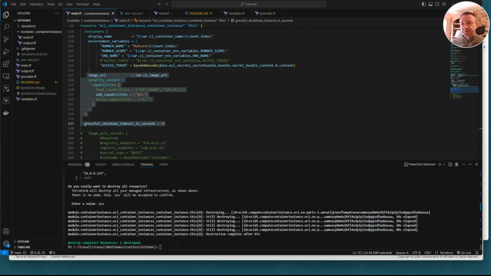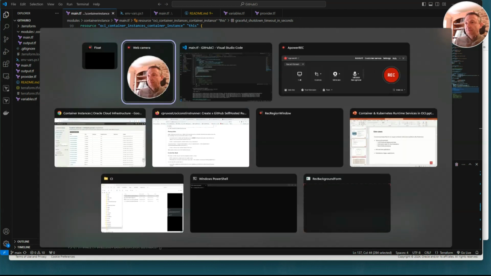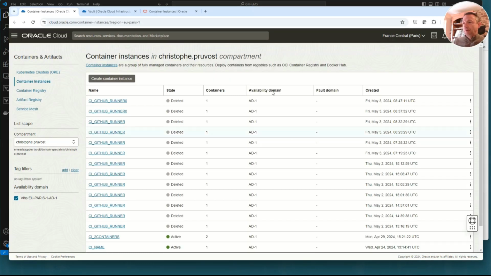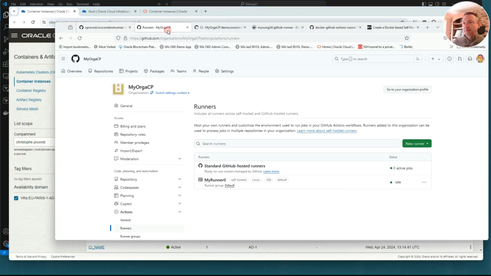Okay, Terraform destroy is finished. Very fast, 47 seconds. We can have a look here on the container instances, destroyed. And the last check here. If I do refresh, no runner. Perfect. So as you see, we can use very easily Container Instances to run self-hosted runners.